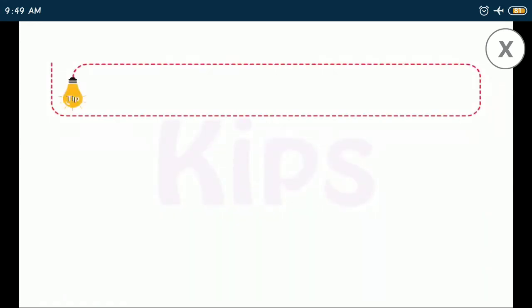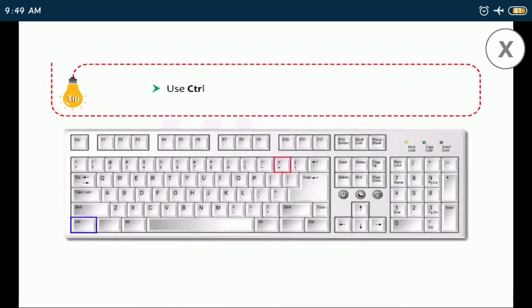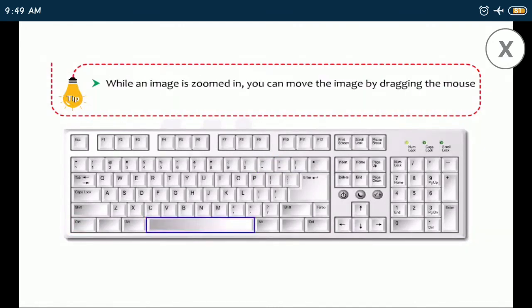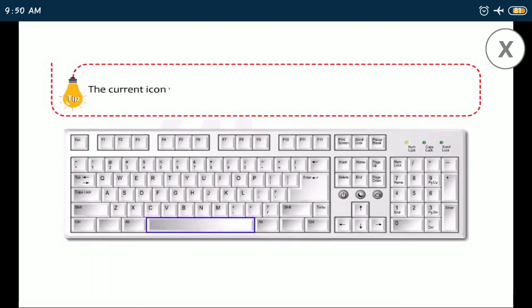Let me give you a tip. Use Ctrl+ to zoom in and Ctrl- to zoom out. While an image is zoomed in, you can move the image by dragging the mouse while holding down the spacebar key. The current icon will change to Hand tool till the spacebar key remains pressed.